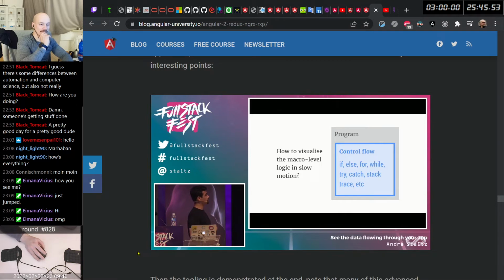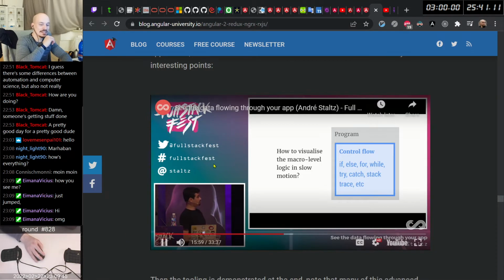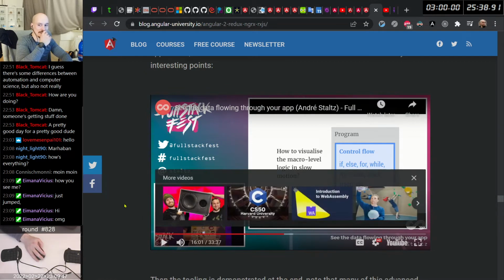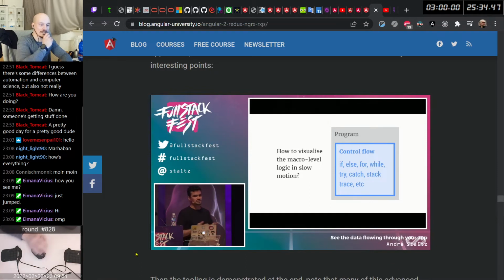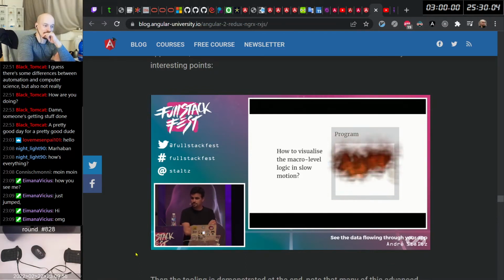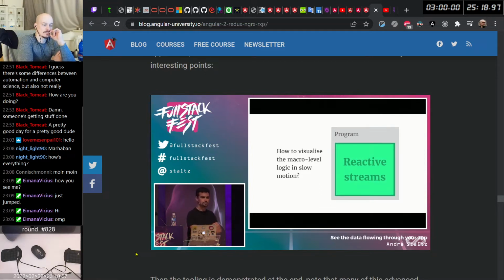This control flow, this programming model that we have of if and else and try and catch and stack trace, it just can't be visualized. So we need to remove normal control flow and we need to put something in its place. We need a programming model which can be visualized. And that is reactive streams. So I'm talking RxJS, observables, most.js, that type of stuff.